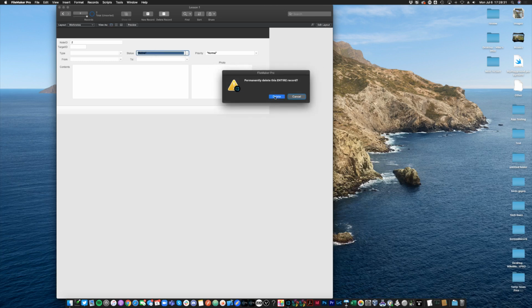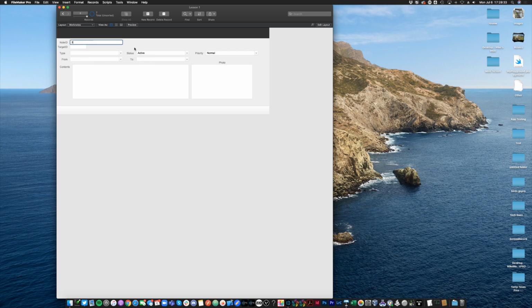Okay, so now when I click on new, boom, I've got node ID 3, active, normal. Now you notice I only have 2 records, but it's automatically skipped over to the next node ID. Again, this is that idea that we never want to have any kind of a duplicate number.